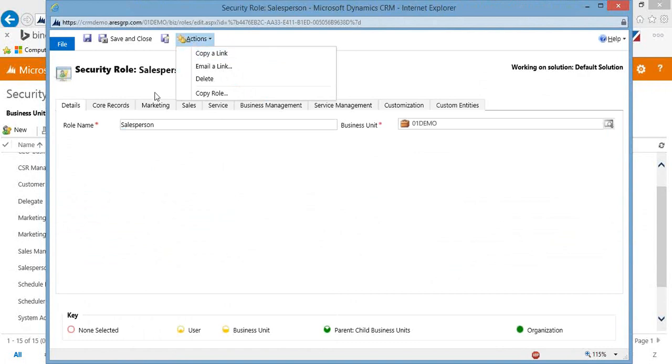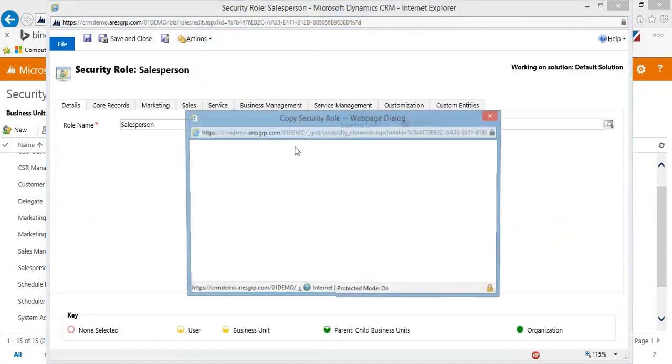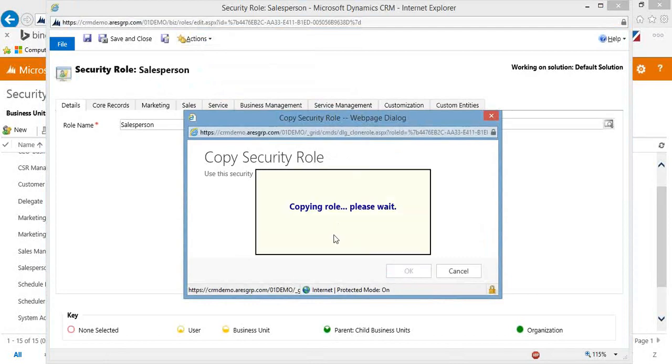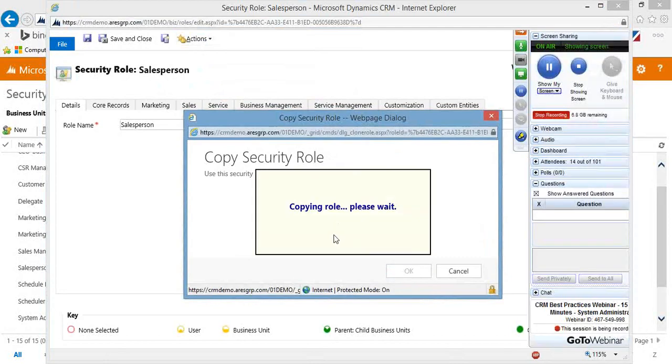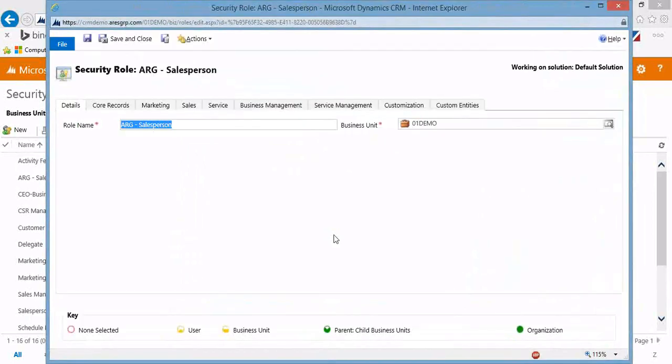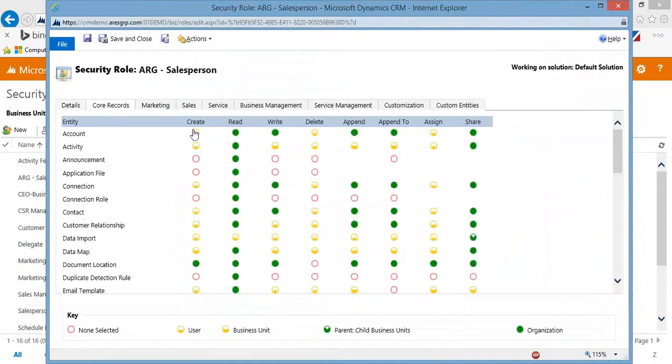So clone it, so we'll open up Salesperson and copy it. Do not create one from scratch because there are some underlying things in these security roles that you cannot edit. So always copy something similar. If you're doing a marketing one, copy a marketing. If you're doing a salesperson, copy a salesperson. Don't do one from scratch. And then you have it, ARG Salesperson. I always like to put the org name or the company name there.